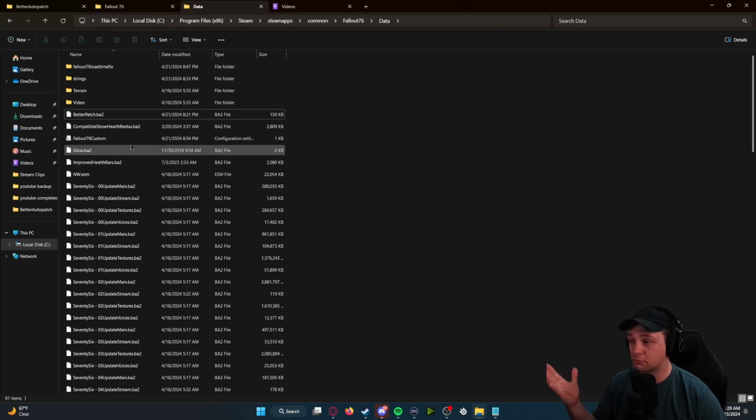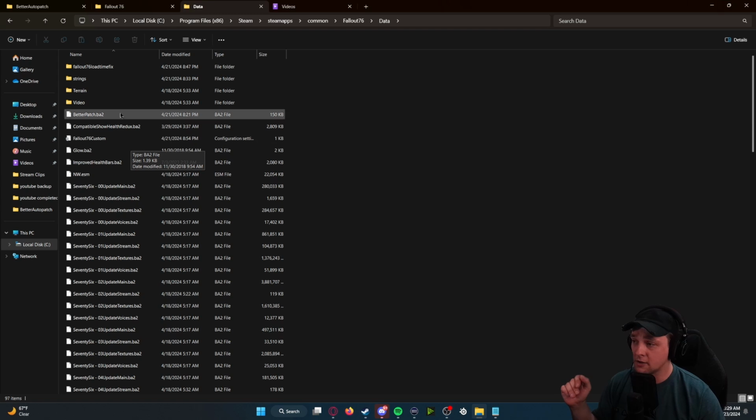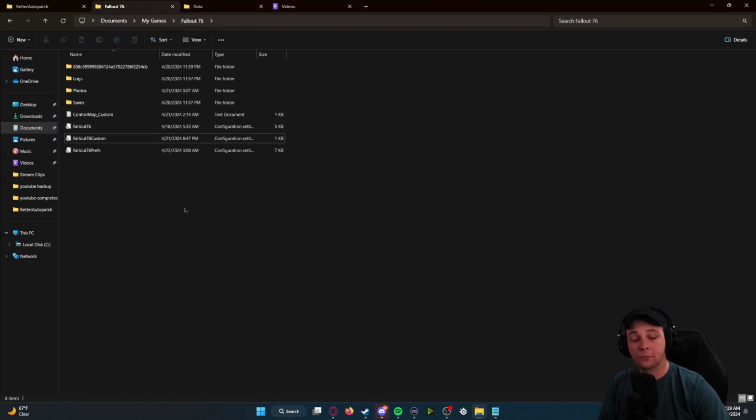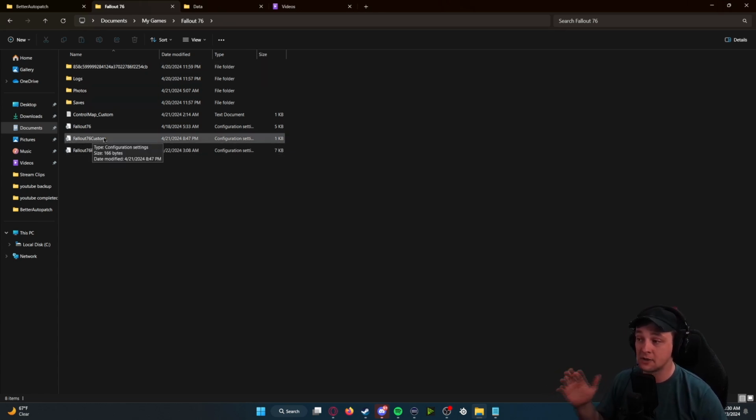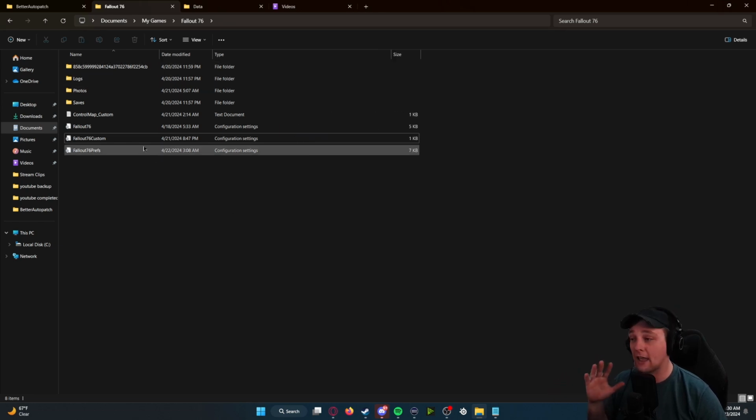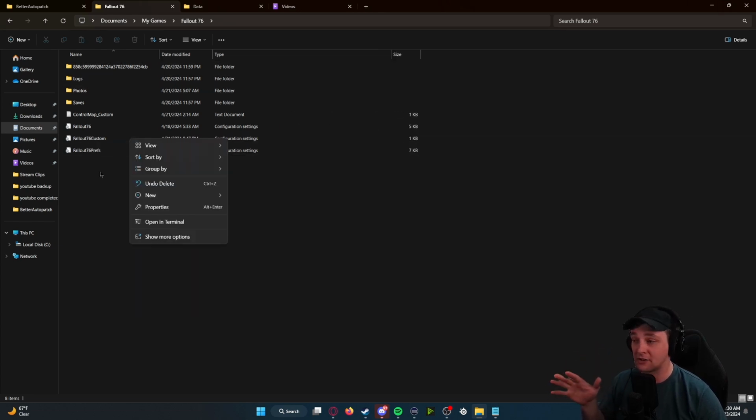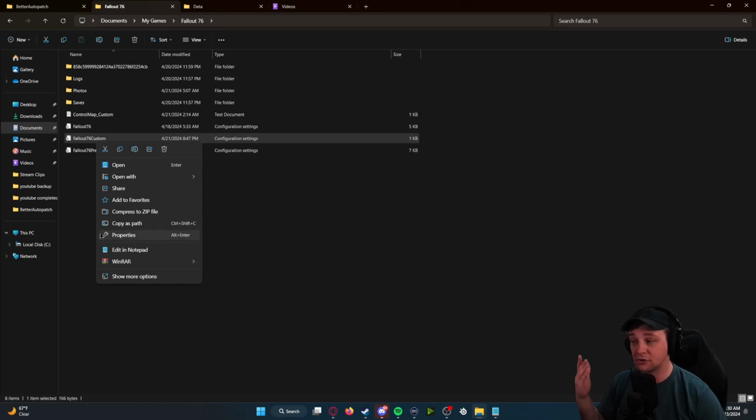That's where most of your mods will probably end up going, unless you're using a mod manager that's configured differently. So go ahead and put your Better Patch BA2 file in there. Now the last thing we need to do to make sure this is working is we need to find our Fallout 76 custom settings, our configuration file, right? We're gonna need to find that and add the custom patch to the list of mods that it should launch.